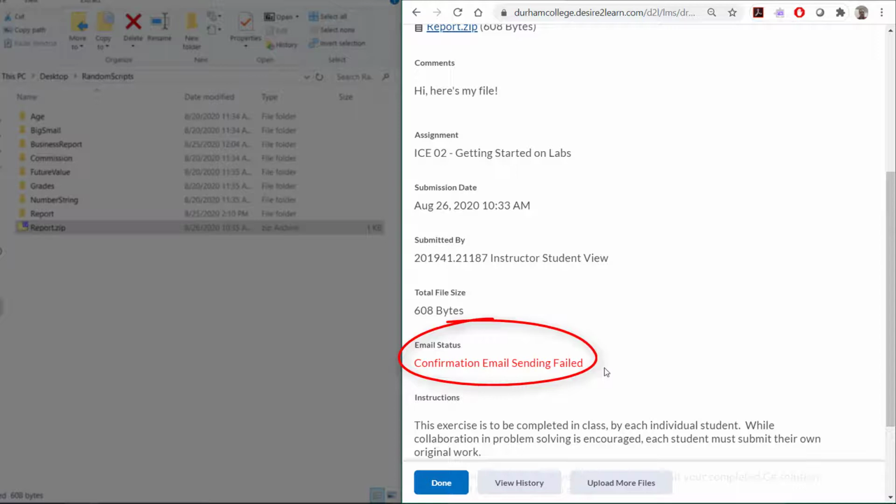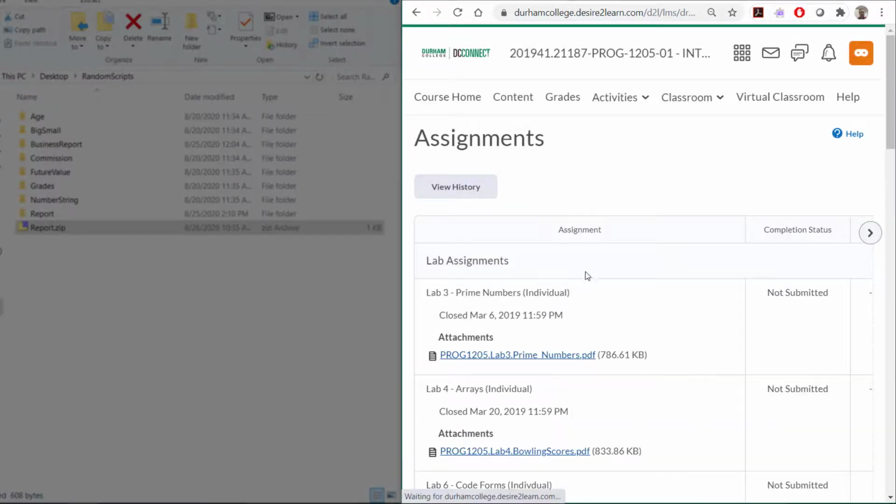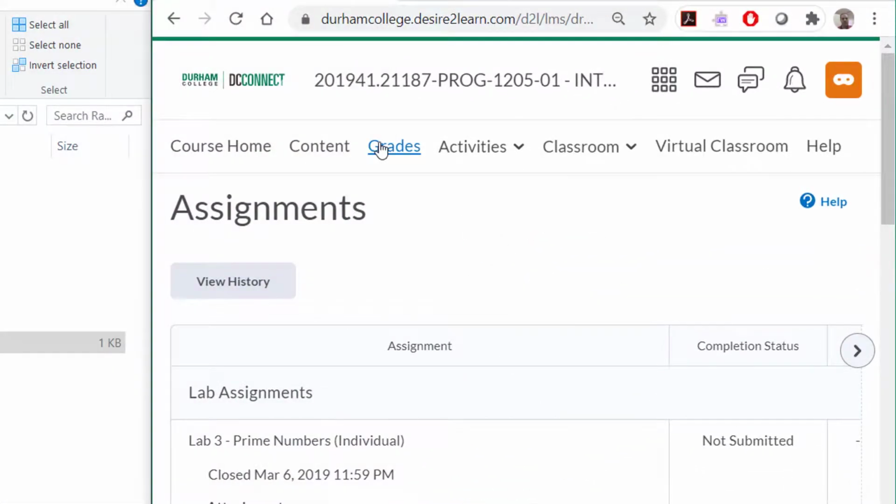It'd be a really good idea to either check it regularly or forward it to an account that you check regularly or something of that sort. You should get that confirmation email. That's really your confirmation that your assignment is submitted. There are lots of times when students think they've submitted work, but they haven't. So do check for that confirmation email in your DC Mail account. Then you click done, and your file is submitted. Eventually, you'll be able to see your grade for that work under grades as well.